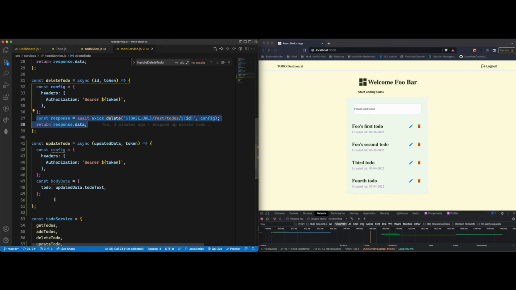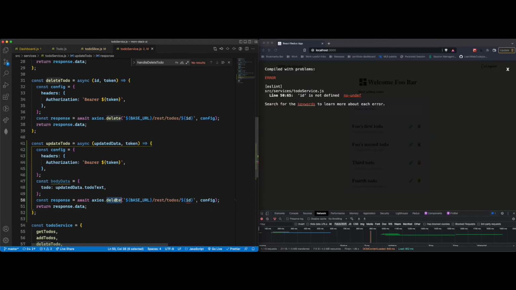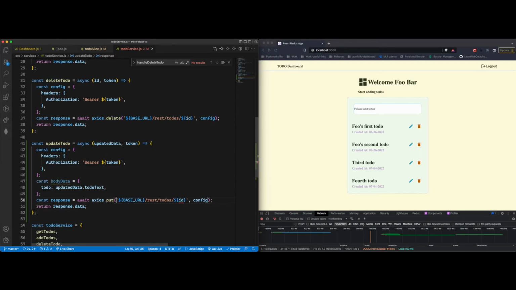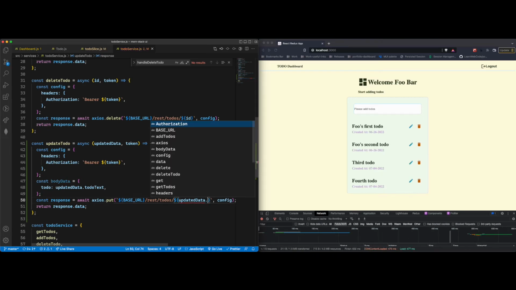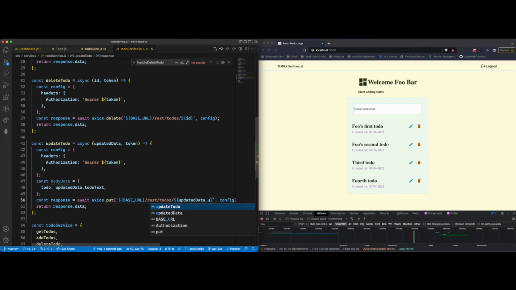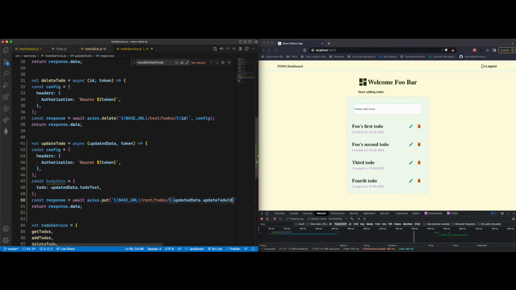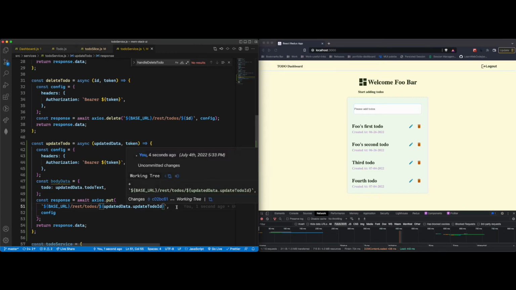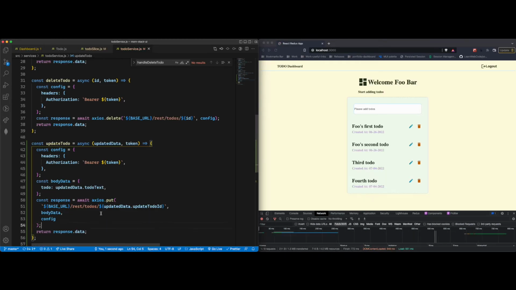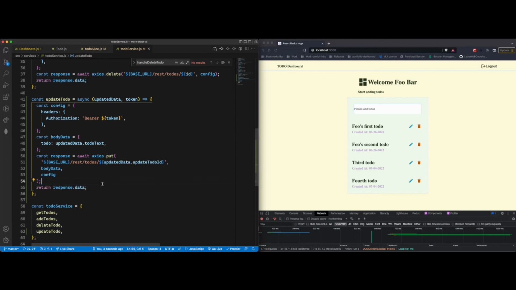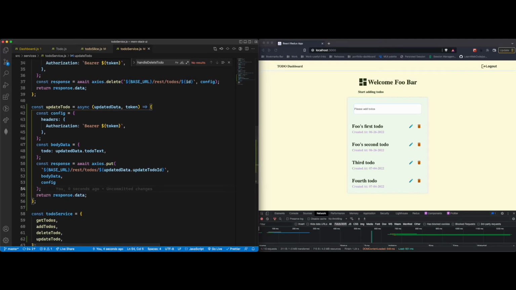Now let's copy this. And now instead of axios.delete, if you remember, this is the put request for our update. Now we don't have the ID, so what we need to do is we're going to have to grab the updated data and grab the update todo ID. Let's have it like that. And it's going to have a config, and before the config we're going to have to send the body data as well, and at the end we will just return the response.data. All right, I think that should take care of our update to do.